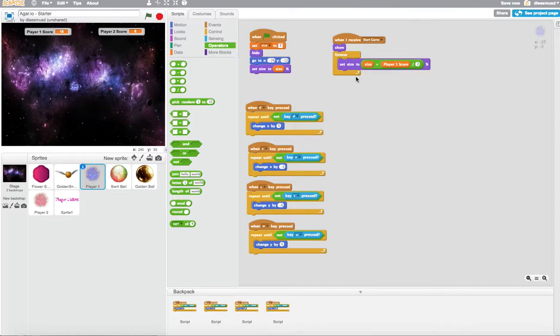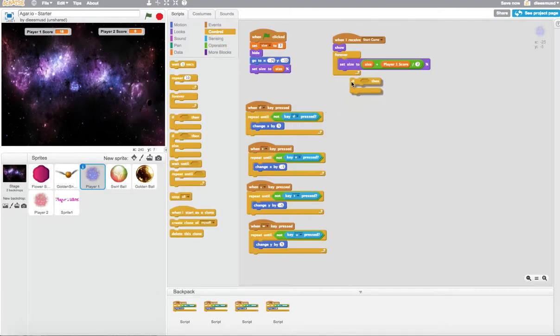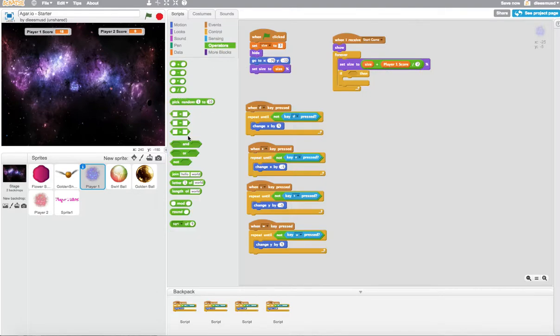Well, in this forever loop right here, we can add a check, and we could say if size is bigger than 100. And notice here we're setting size to this big expression, which is the variable size plus the variable score divided by 2. So this is going to be pretty simple. We just get an equal sign, and then we duplicate this expression here, and we put it in there. If it is equal to 100, then do something.